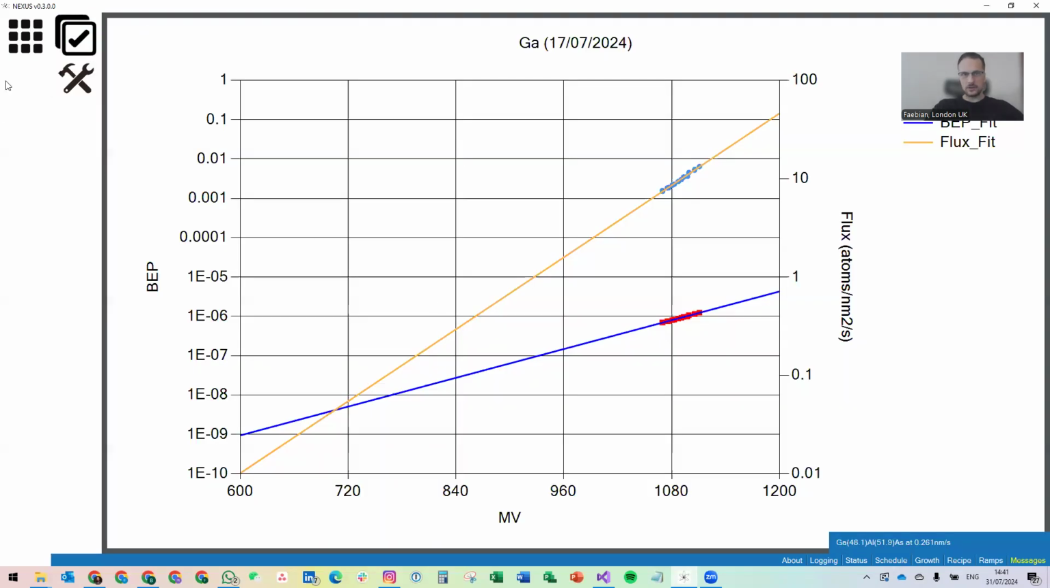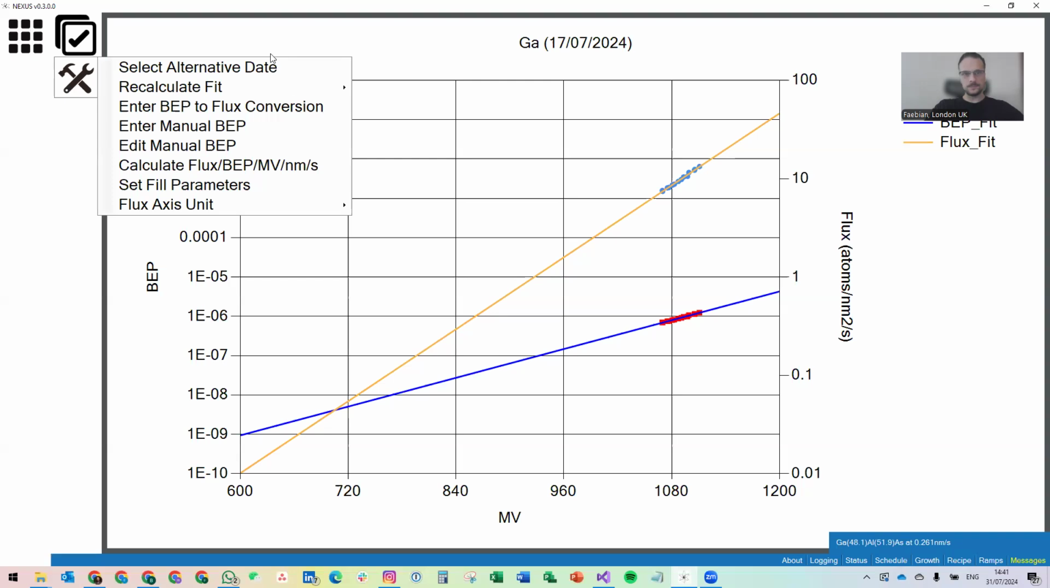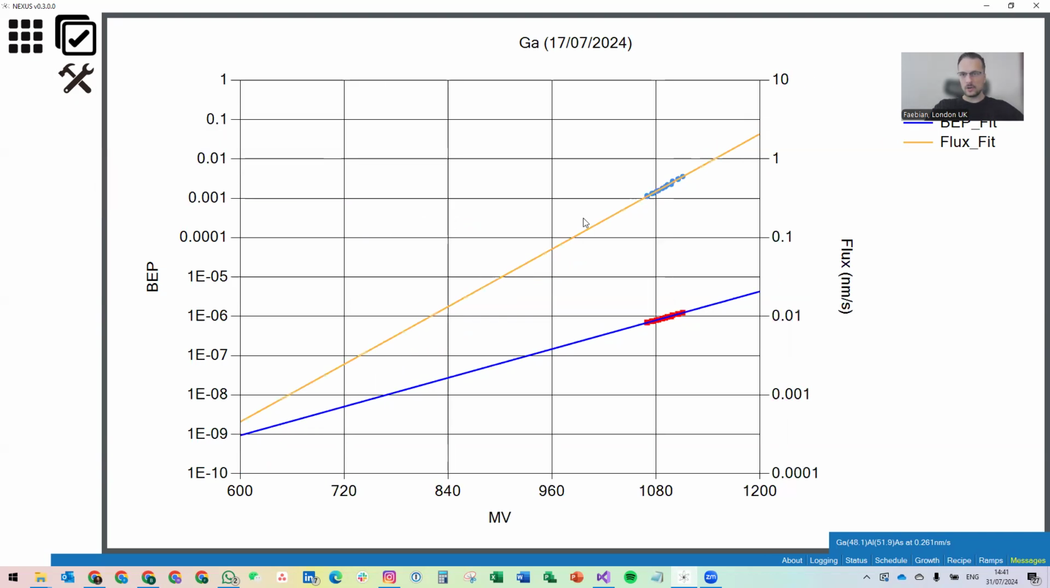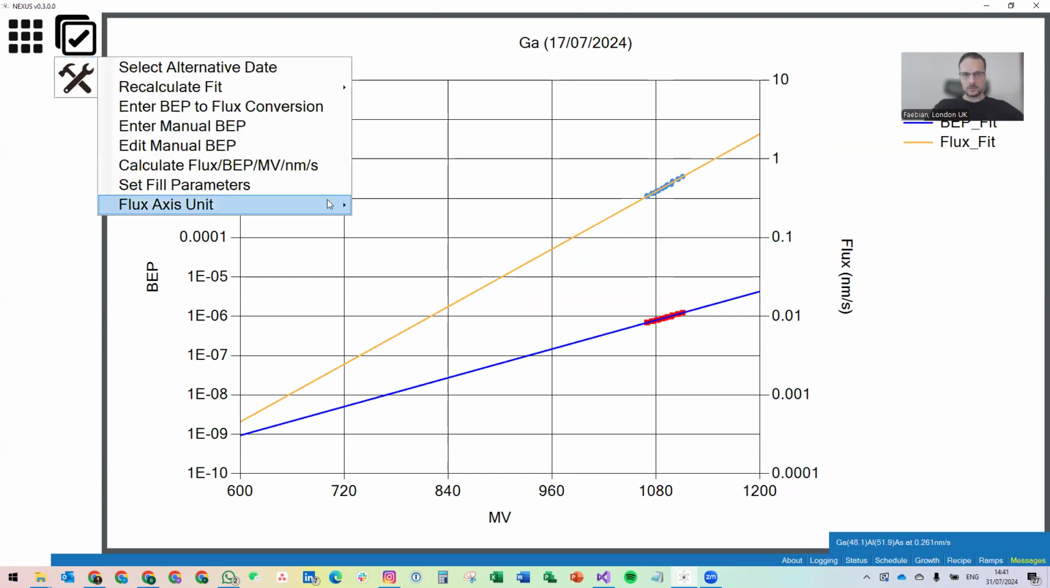So if you look at the flux data, there's a couple of things you can do. Of course, you can look at the flux in atoms per nanometer squared per second, impinging on the sample, or you can look at the growth rate. And in this version, I've got the growth rate set in nanometers per second. You can set that to microns per second, microns per hour, monolayers per second, whatever you want as the unit there. So that's one cool thing.